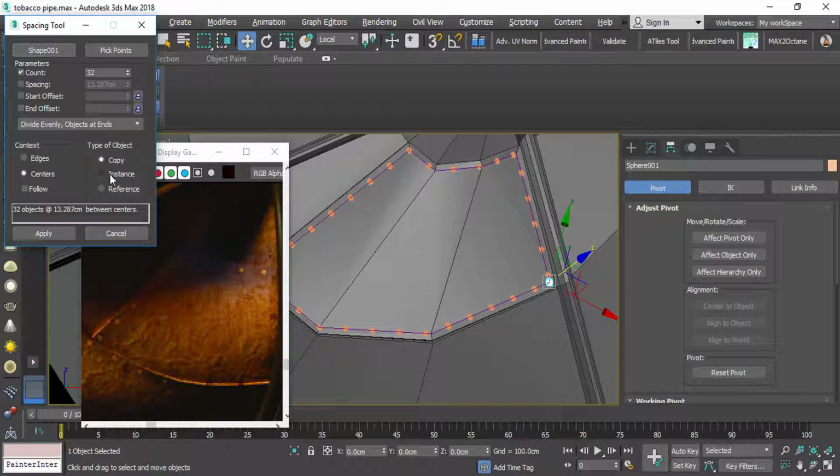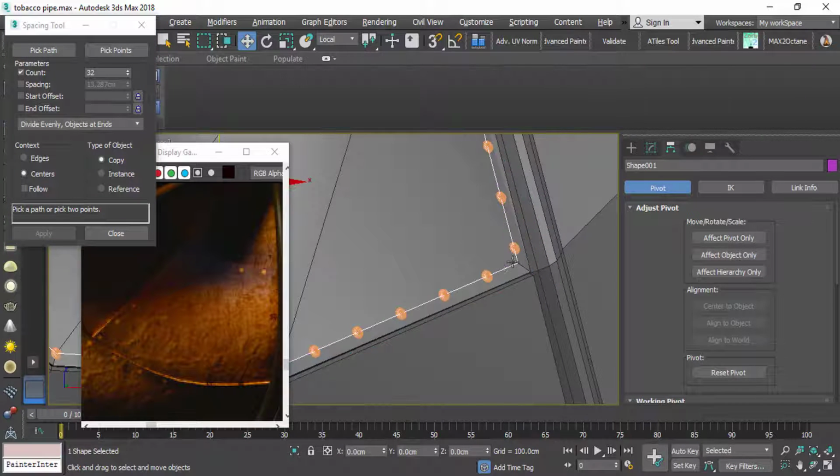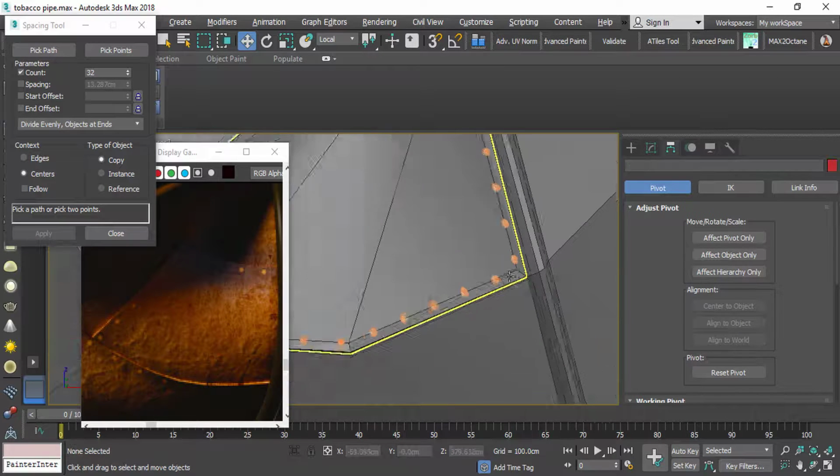I want copy, not instance. I want it to be in center of my line, and I think it's okay. Let's click on apply to apply it and delete the first sphere I created in here as my nail, and I don't need this line again.